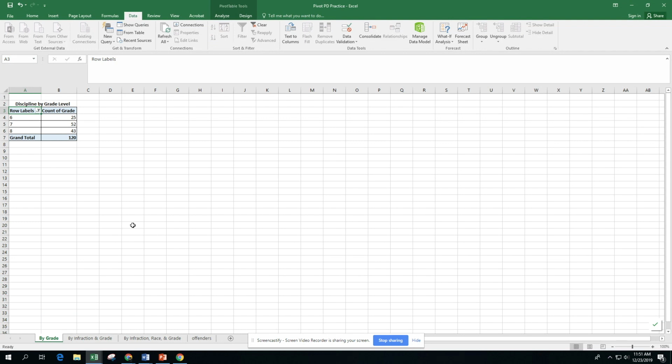This is a simple pivot table that counts up the number of offenders by grade level. It takes all 120 offenses and lists out how many were in 6th grade, 7th grade, and 8th grade, therefore giving you a quick count of how many by each grade level.